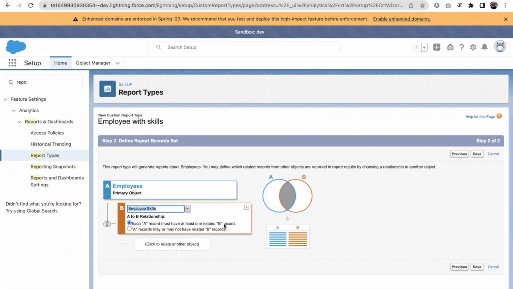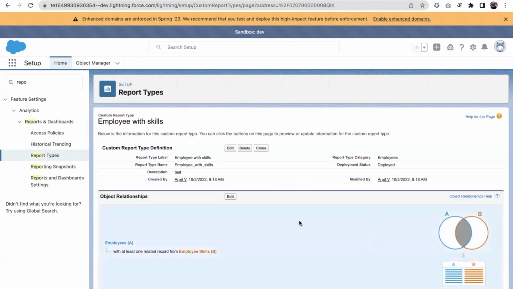record. It means it will show only if the employee has employee skills. And if we choose the second option, then it will show the records whether we have a child record or not. Okay, I'm clicking on the next button.